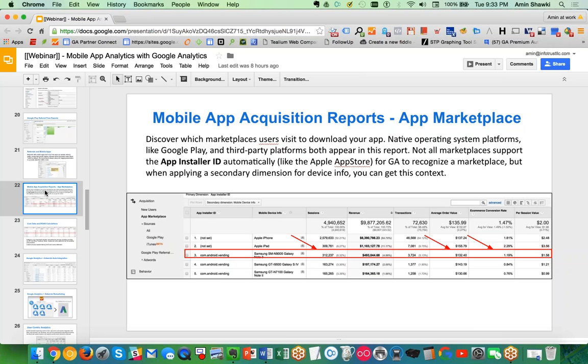Another cool report in Google Analytics is the app marketplace report. It's useful if you have your app on multiple marketplaces and you're tracking them all together in one single view, to see which marketplace might be performing better. You can set up a secondary dimension to see what devices are actually within those app marketplaces and see how those are performing as far as number of sessions or revenue or engagement.